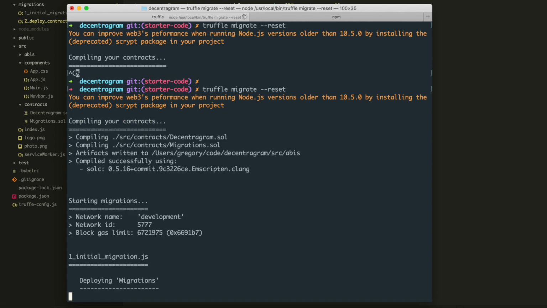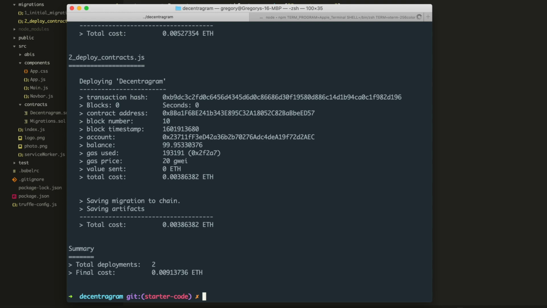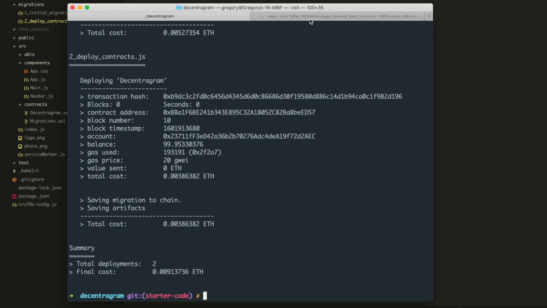So a quick note here, I'm doing the reset flag in case you happen to have any old smart contracts inside your project already. I typically run with the reset flag in development a lot just by default. All right. So that looks like it worked. Let's see if it worked.